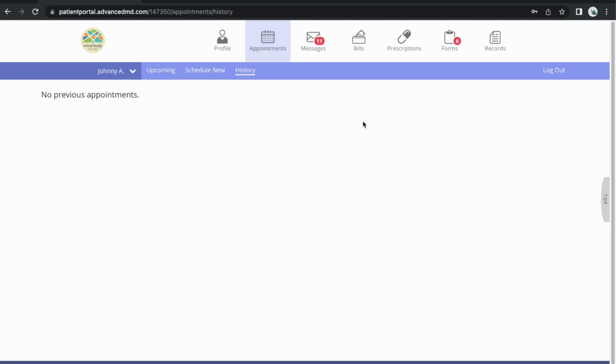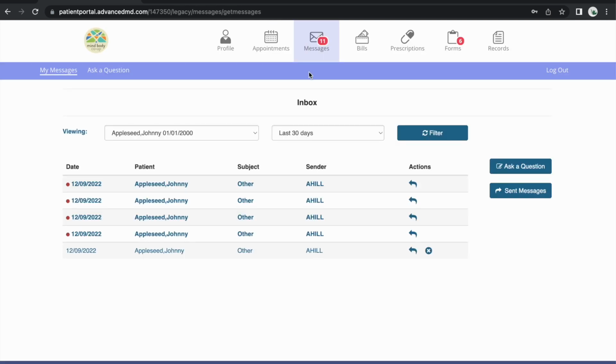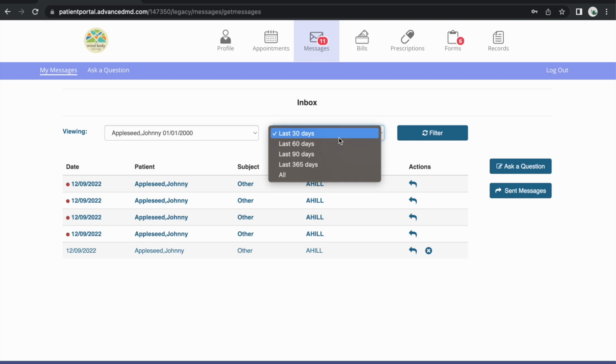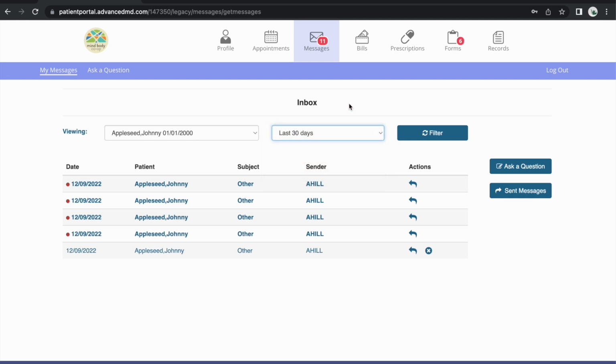So next, we will walk through the messaging tool within the patient portal account. So if we click Messages to the right, you'll see it refresh automatically to display all the messages currently available in your inbox. You can change the filtering in terms of how recent you want to view the messages. So currently I have it on the last 30 days, so you're just seeing these 5 messages here. But if I were to change the filtering, it would then pull up all these 11 messages that are showing currently unread or needing attention.